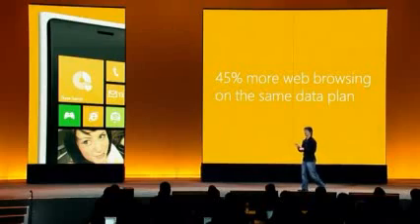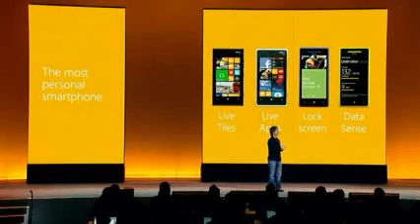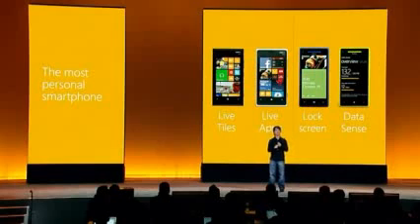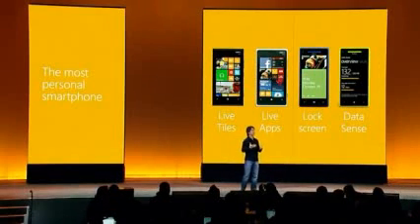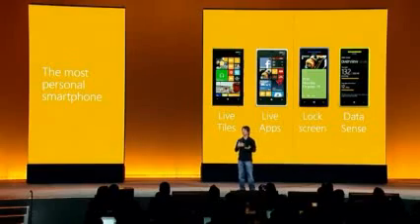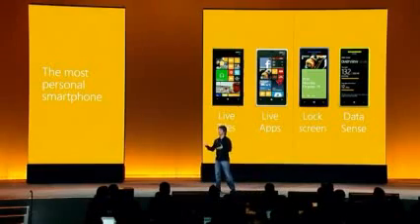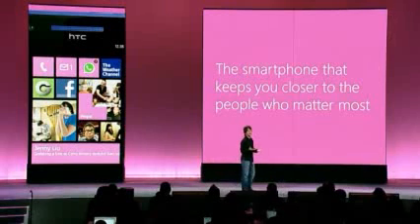Okay, so I've shown you the start screen with live tiles, the new lock screen, talked about new apps. I've given you a sense about the DataSense feature and how these things can make Windows Phone really seem like a very personal smartphone. But there's another way that we try to be very personal, and that's help you connect with the people that you care most about in your life.